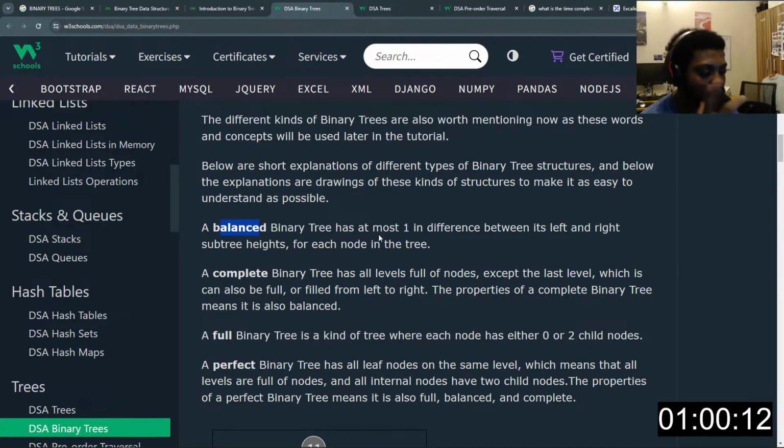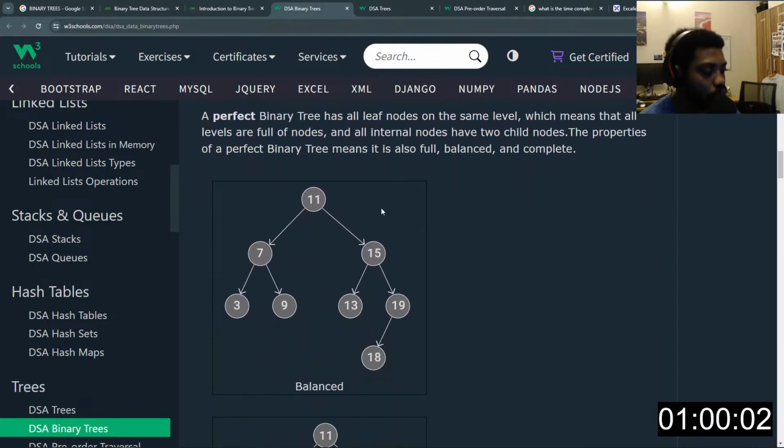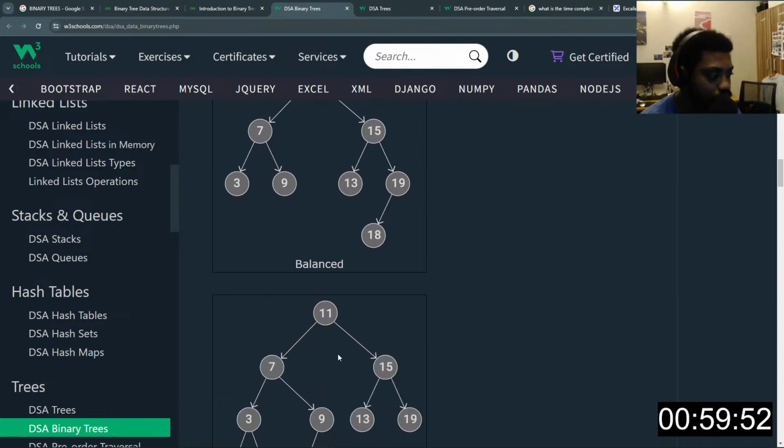At most one difference. So does that mean we can't connect multiple nodes on one side more than the other? So let's say 18 has another node, right? We can't do that in a balanced binary tree. Okay, that's cool.